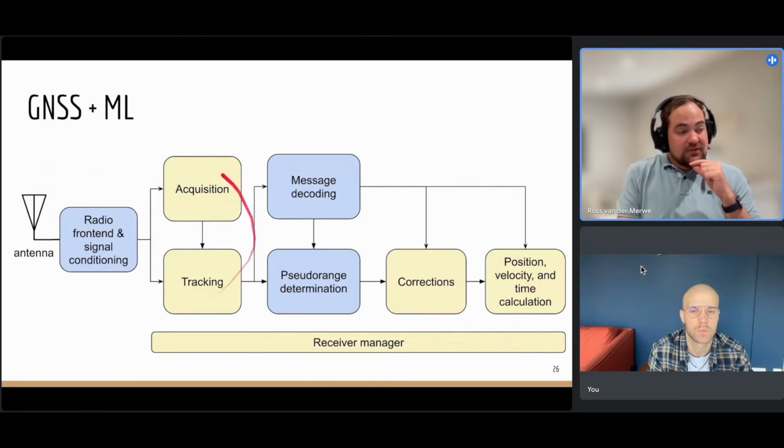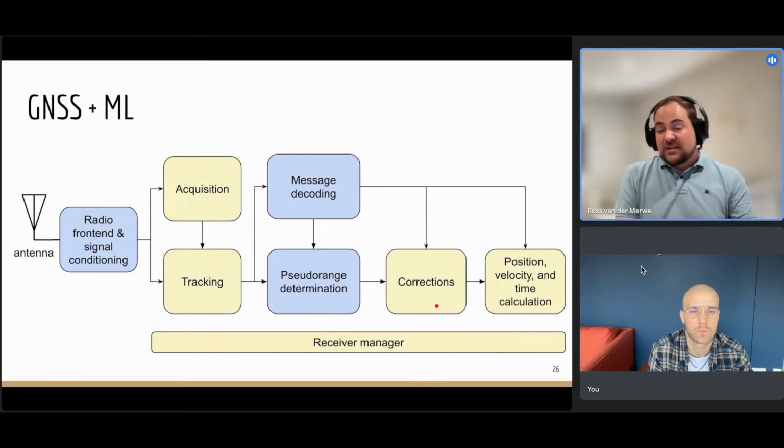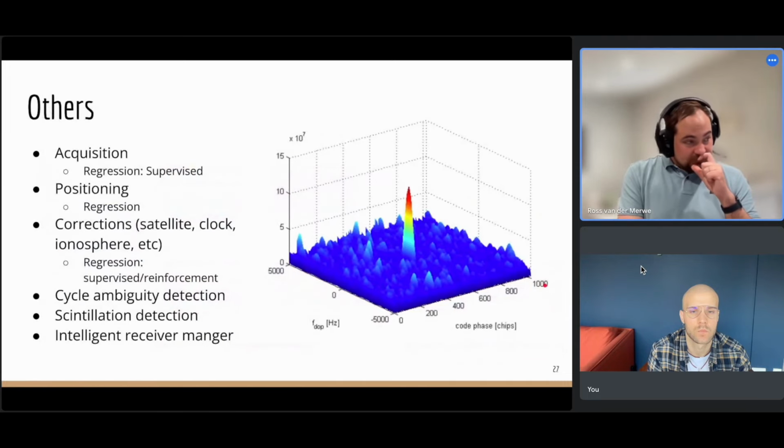And obviously, low-level processing functions, so your acquisition and tracking is good. Corrections are always a fantastic one from ML, and then your final positioning. So you have some options that you could be looking at.